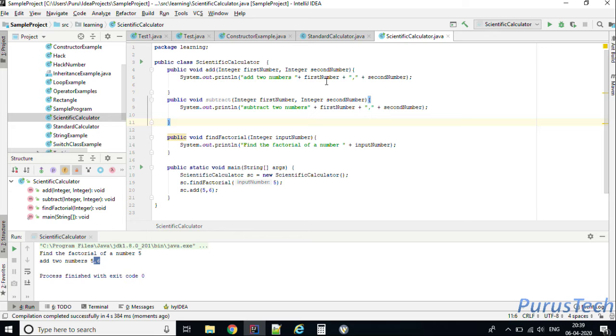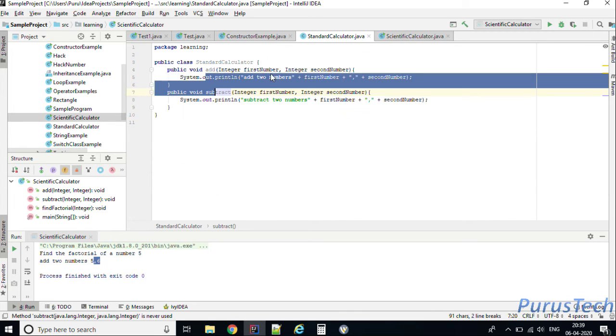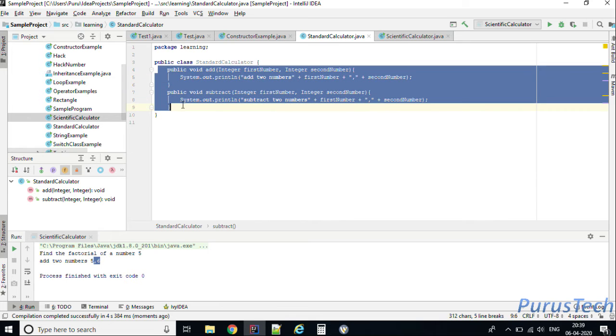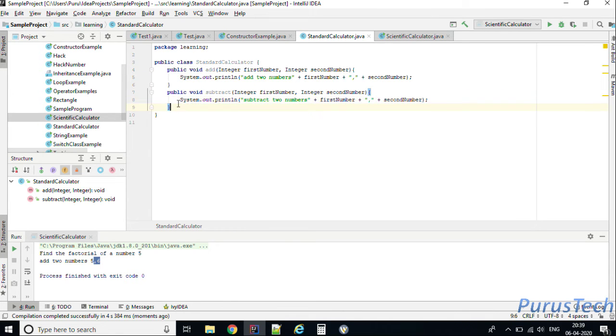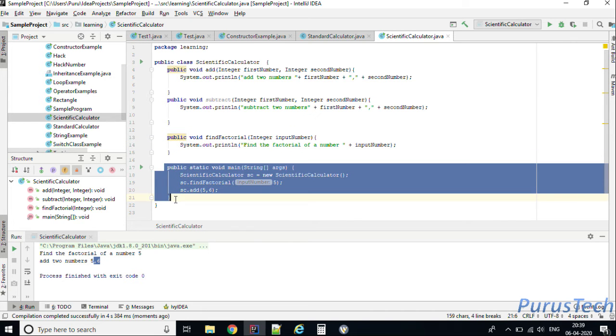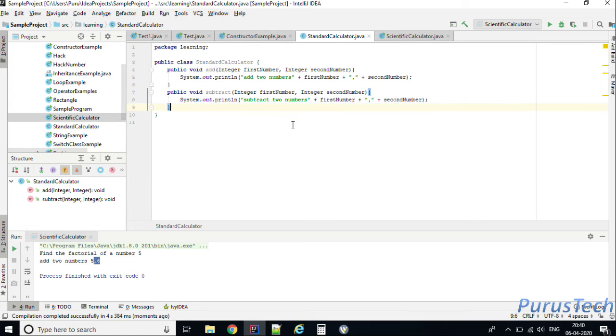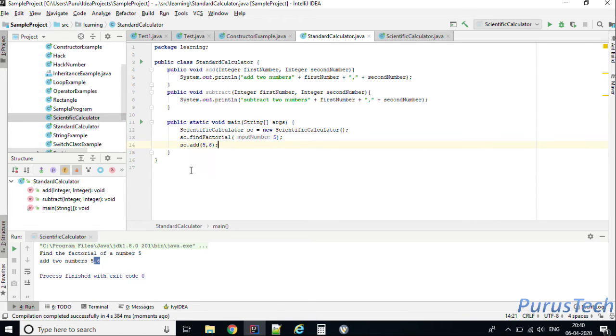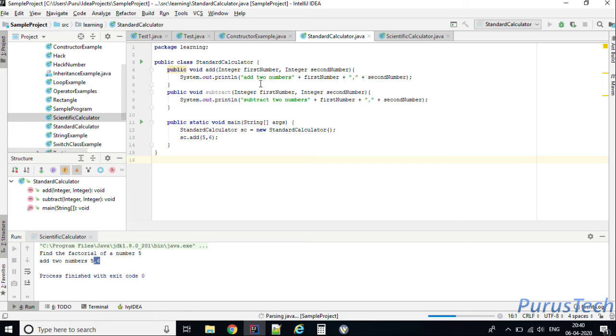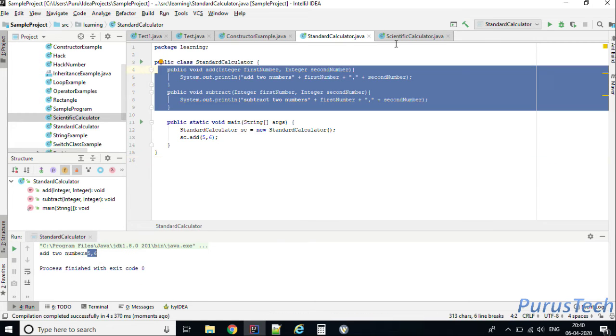Now let's see how we can use inheritance to get some of the properties or some of the behaviors, in the sense the methods. So let's put a PSVM, public static void main, in this scientific and standard calculator. If I just copy paste, and this method does not exist, so let me just delete this. And here if I run this program, what will it print? It will print the same, like add two numbers 5 comma 6.